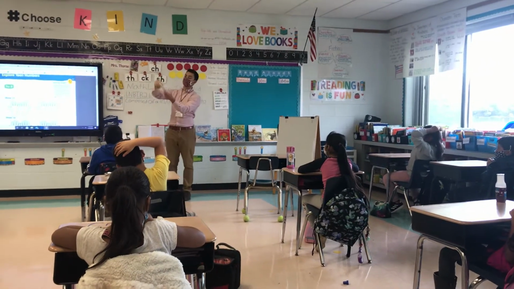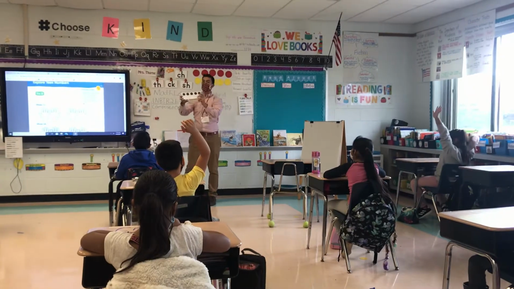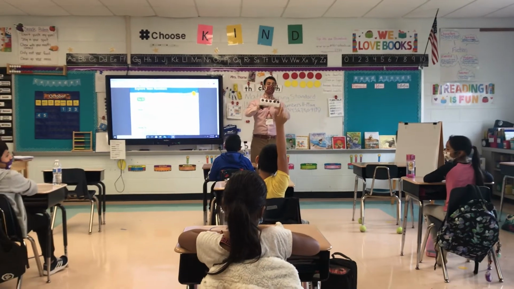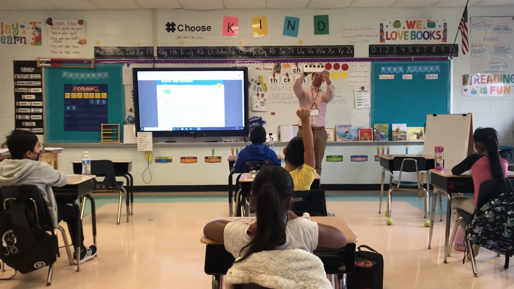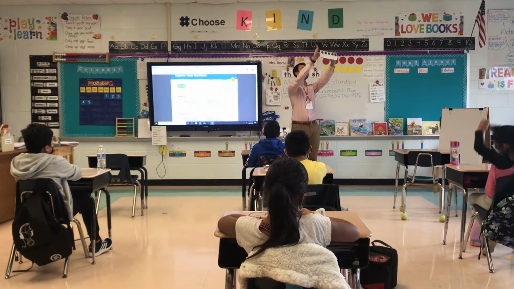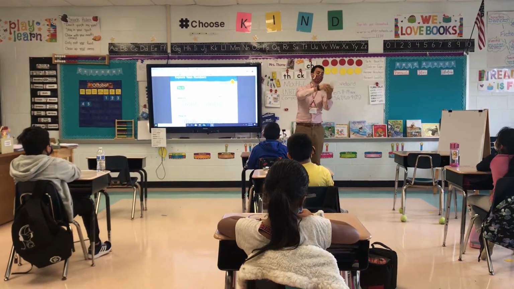Let's do another one. How many dots do you see in the box? Mike, how many dots? You're right. You have 5 dots. And how many more do you need? 5. That's right. 5 plus 5 make a 10. That is correct. Let's do another one.